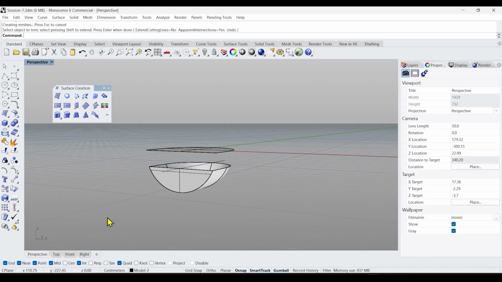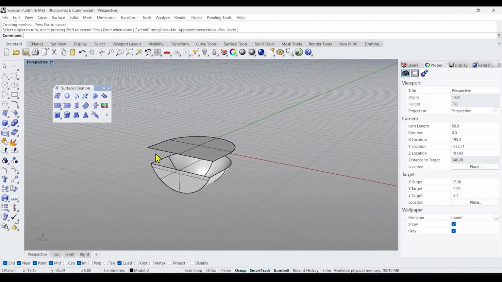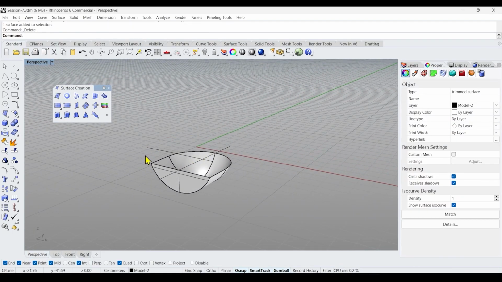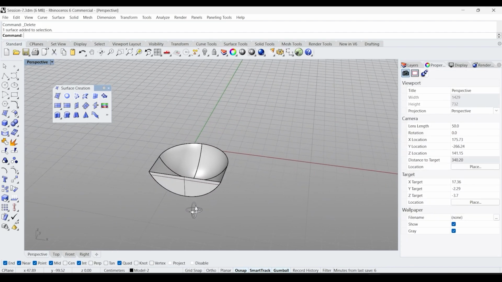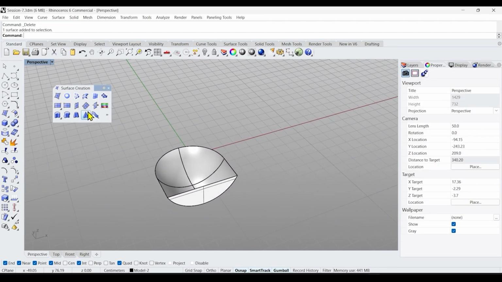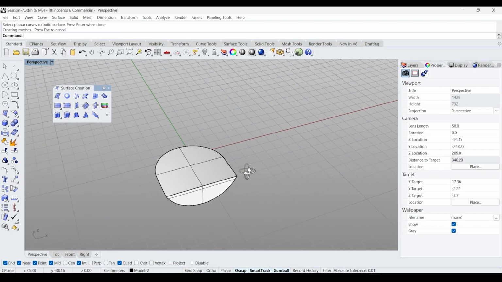So you see my seat is now shortened out, but the surface is gone because I didn't join the whole thing, so that's why the surface was out. So again, I will go to the surface creation, planar curves, and select my curves, right, and create this.